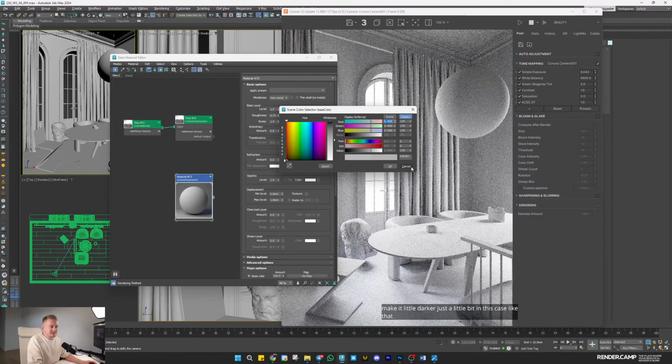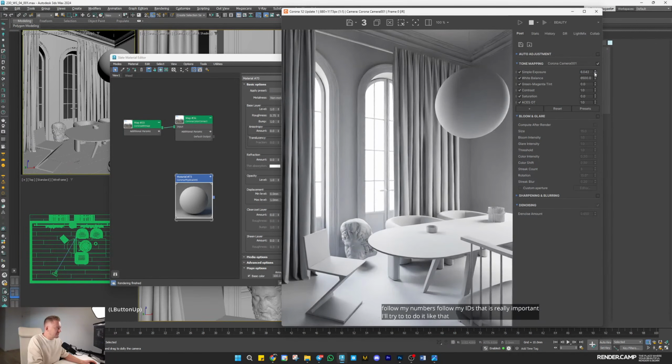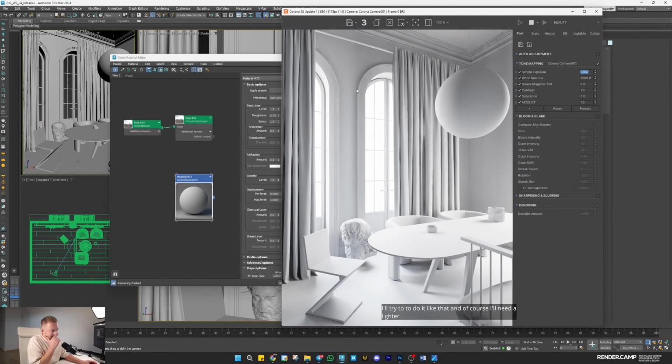One more time, guys, do not try to follow my numbers. Follow my ideas. That is really important. I'll try to do it like that. And of course, I'll need a lighter white color. Right now you can see we have a lot of lighting on the bottom part, and you may say, but Daniel, that is over bright, that is not correct. Yes, but our floor will be way darker.